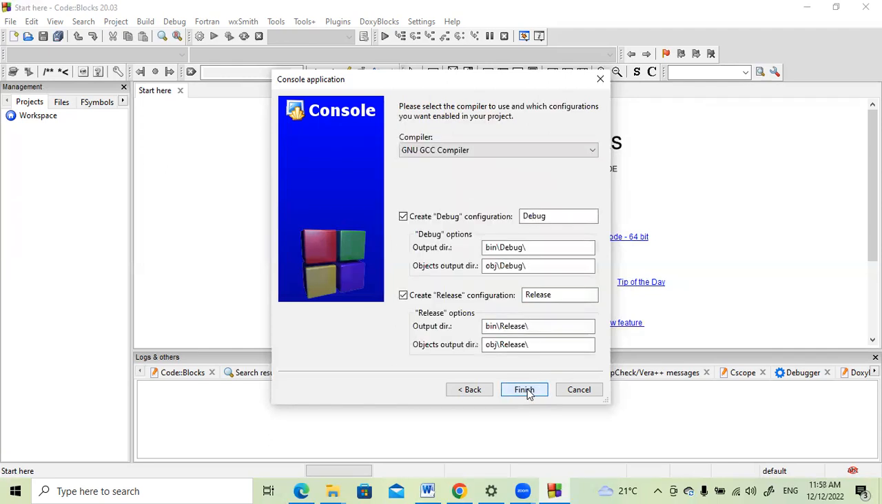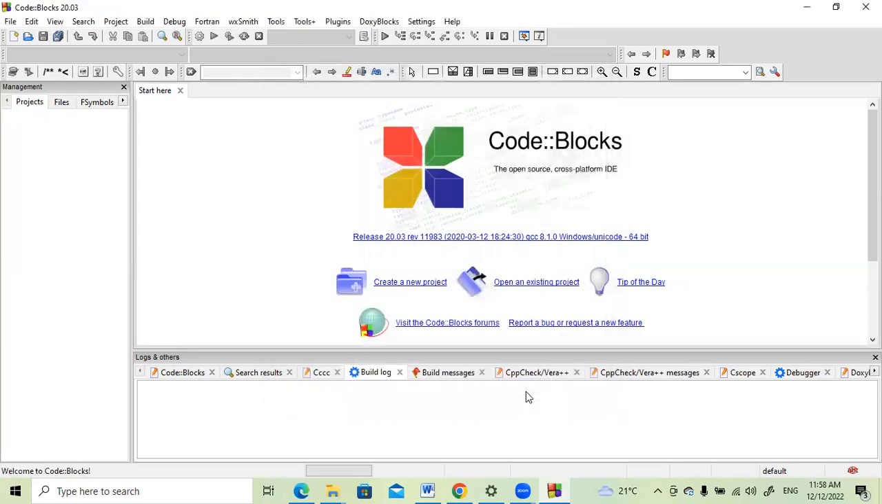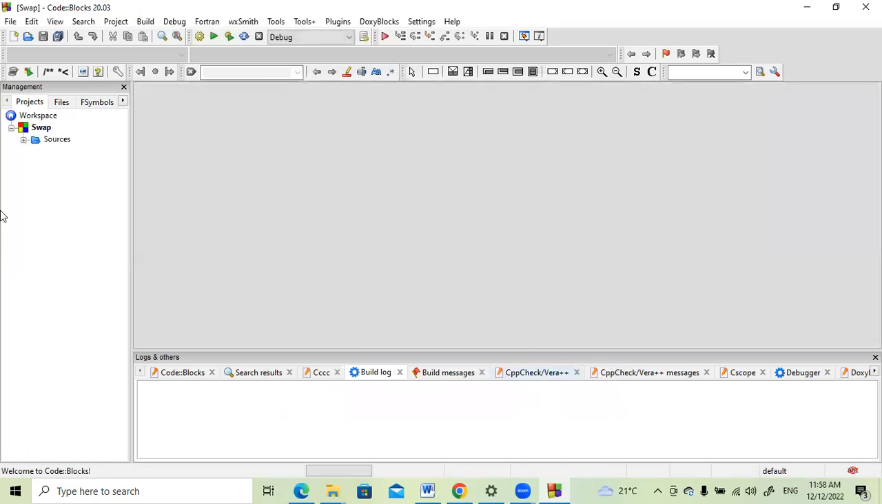So these things are updated from our previous data, and now you can click Finish. Before that, the compiler type is new GCC compiler. Then click Finish. So now we have directly reached the text editor page.